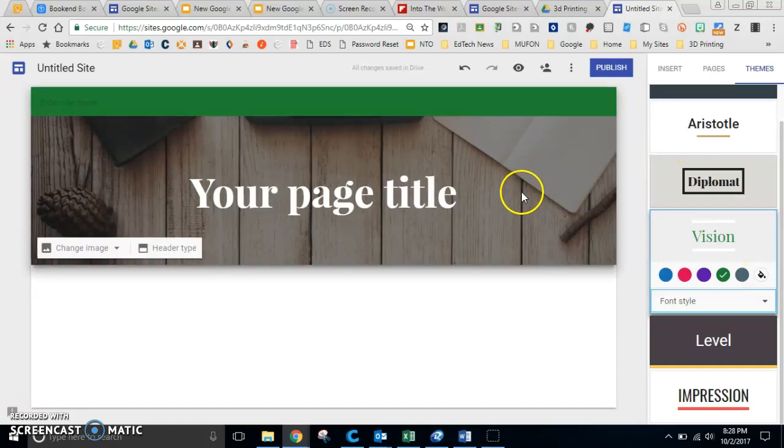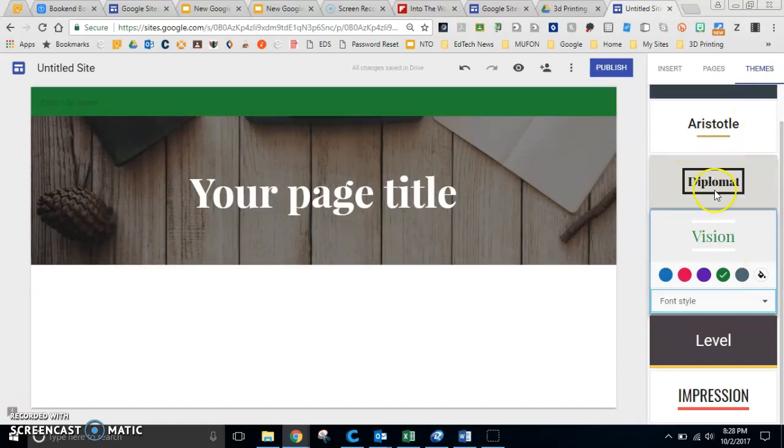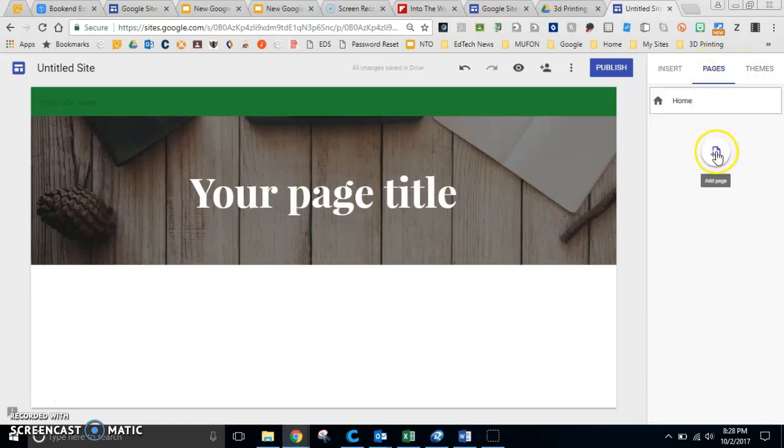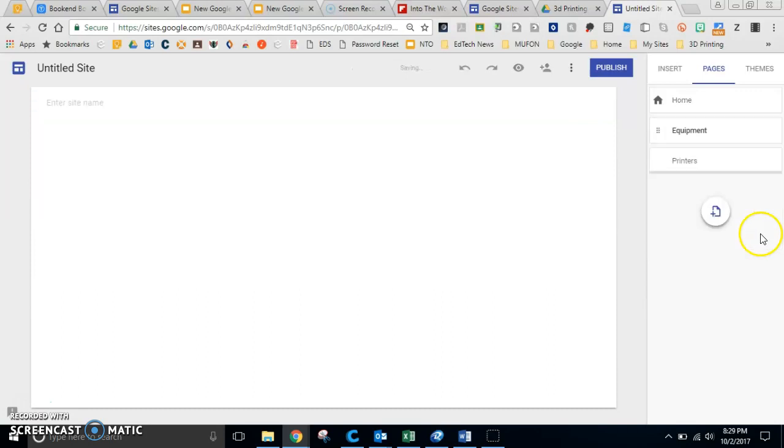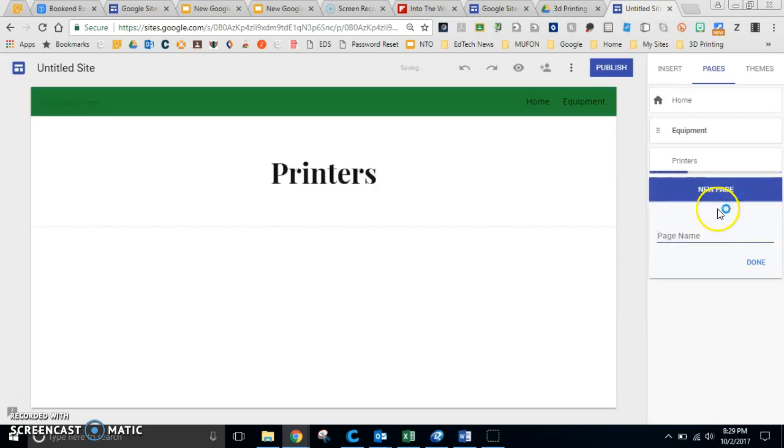We'll be able to change these background pictures later, so I'm not going to worry too much about the theme anyway. Pages, you're going to go ahead and make pages here. I'm going to make a website about 3D printing, so my first one is going to be about equipment. And these do take a second to publish. Now I want another page that's going to be about printers themselves, as well as a page about filaments. And I'm going to go ahead and add that in.